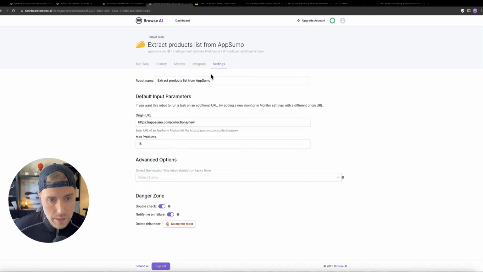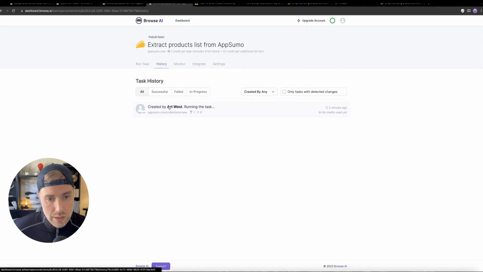These are our settings. Nothing really to look at here. This is just our origin URL that we just set up and the max products of 15. We can see our task history here. As you can see, it's still running the task that we just set up. It's found 6 items so far and it'll go all the way to 15.